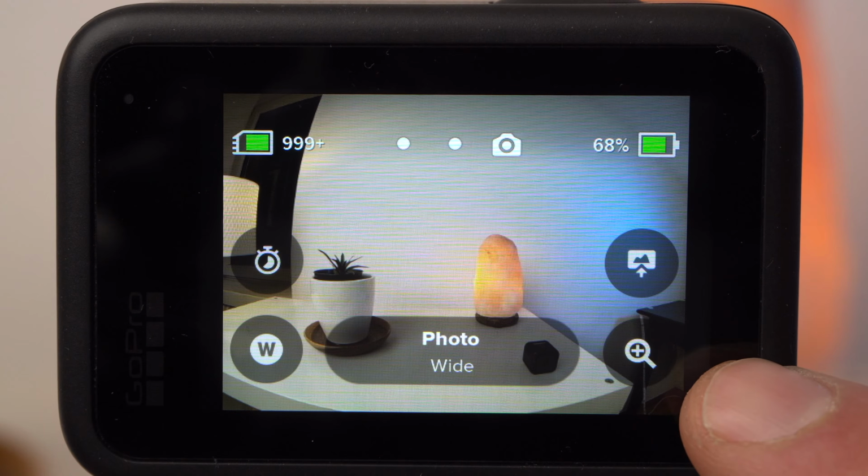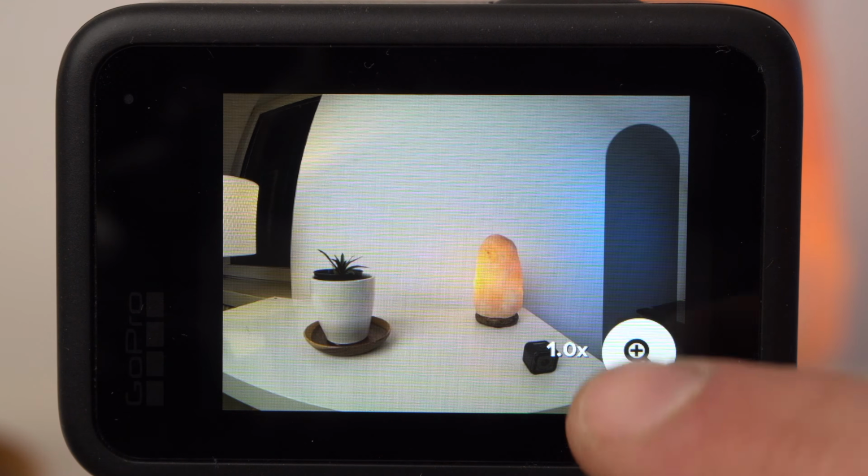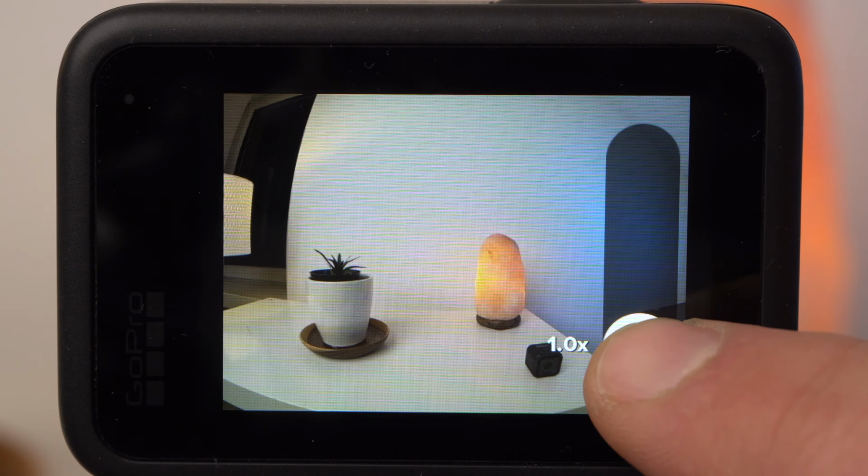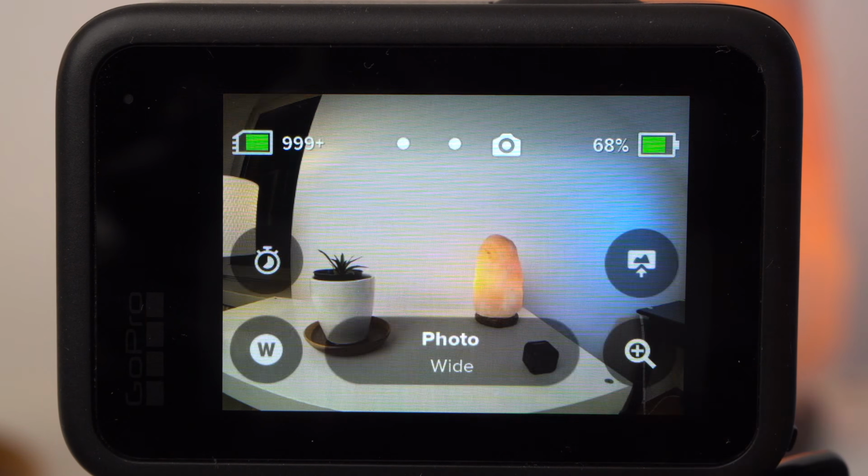On the bottom right, you can see the shortcut for the zoom feature. With this touch to zoom feature, you should know that it is only a digital zoom. This means that the image quality of your photo decreases when you zoom in. You can always adjust the frame of your photo in post. Therefore, you should only use the feature if you do not intend to edit your photos.